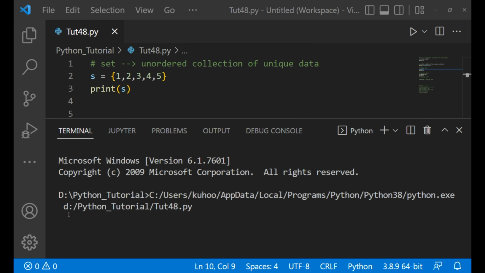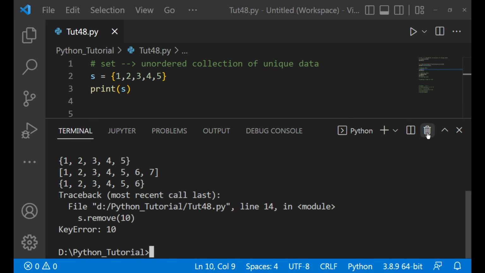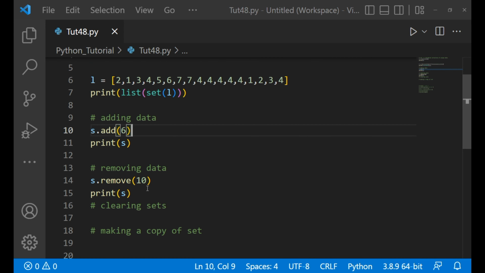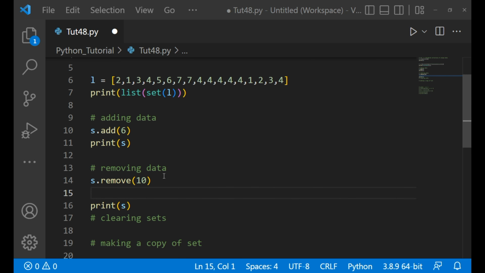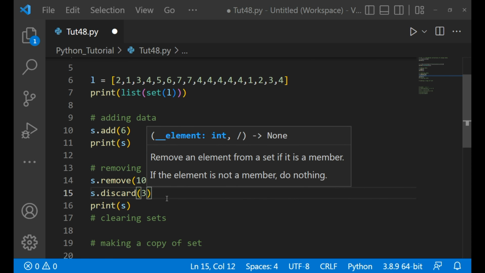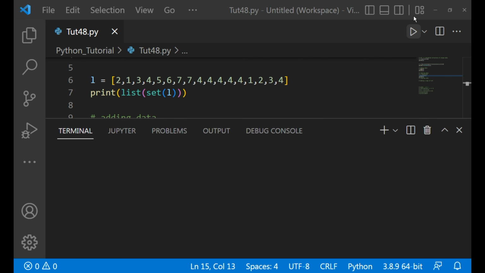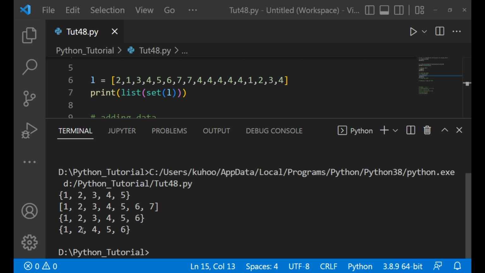So you'll see it will throw an error. See, it is throwing a key error. So that's why we use discard method instead of remove method. So here if I write s dot discard, and here we will write 3. So let me just comment this out. Okay, now if I run it, you'll see that 3 has been removed using discard method.